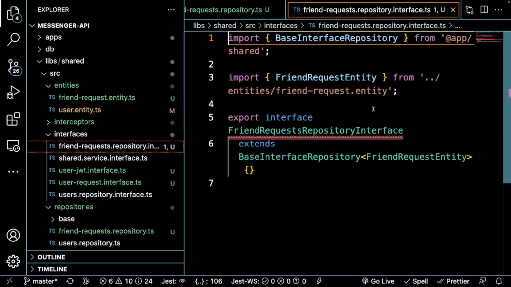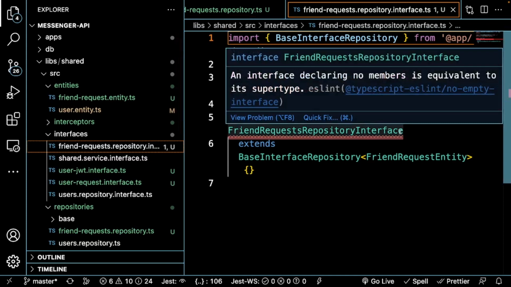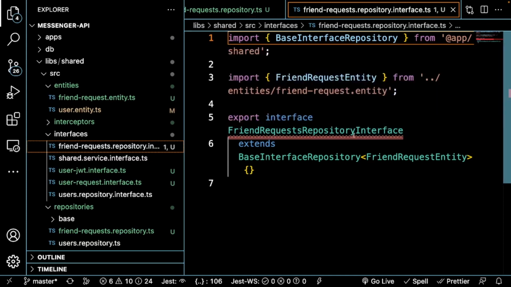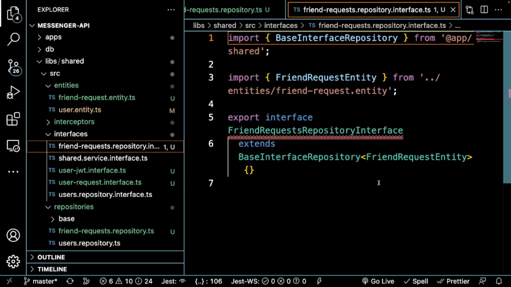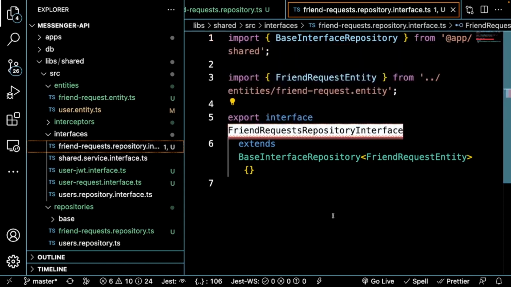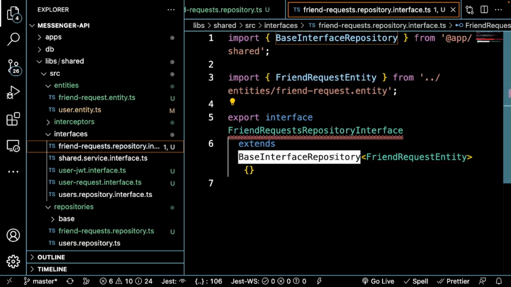So the friend request interface, this looks like an error. It's just a linting thing. Basically the friend request repository interface, it just extends the base interface. So make sure you've checked out the repository design pattern in NestJS, that video series. But essentially we've just decoupled the logic between the ORM and the data layers and the business logic. So for our entity, or the interface representing our entity in our repository, we've just decoupled that by simply extending all of the TypeORM methods here.